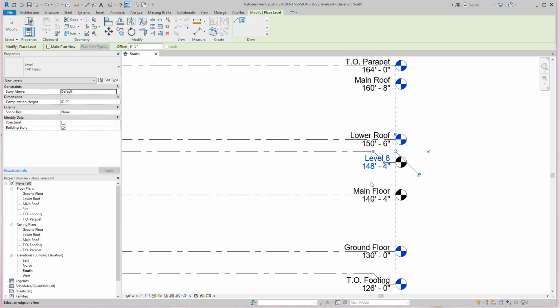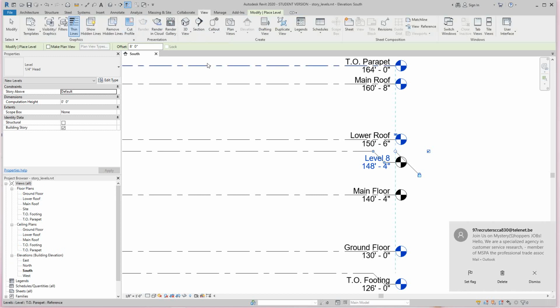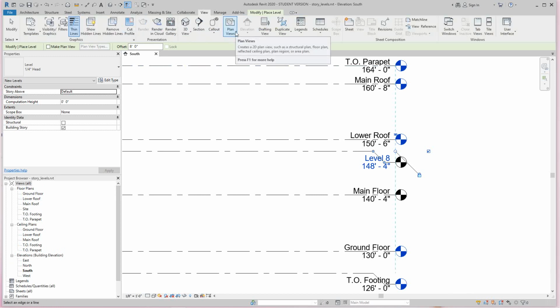Now we're going into our project browser. We'll notice that we don't see a level there, and there are no views created with the new level. So to get that view, we want to activate our view ribbon here and select plan views.